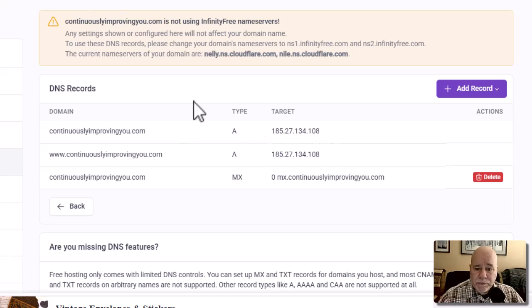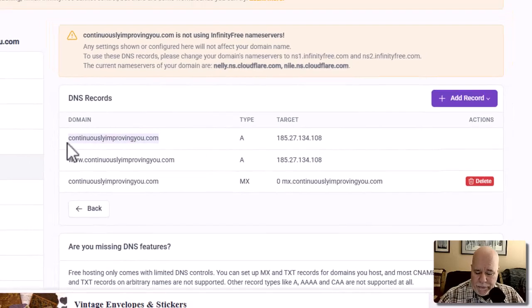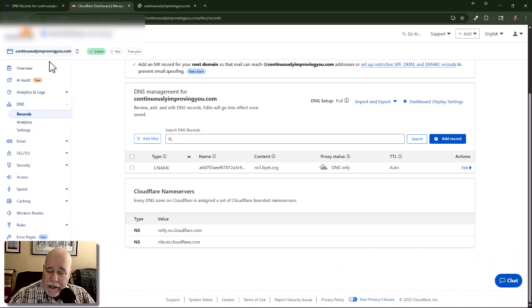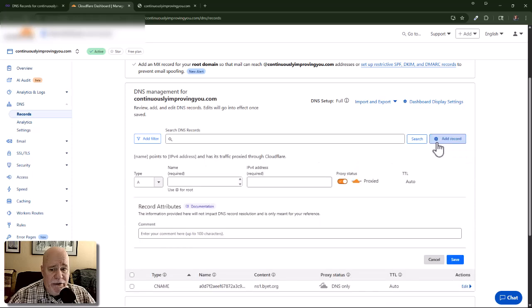So what we're going to do, we're going to highlight this first one, copy it. We're going to go over to Cloudflare, and in here, I've got my dashboard for continuouslyimprovingyou.com open, and I've got the records for the DNS dashboard open. I'm going to go to Add Record, this little blue button right here. Click on Add Record. Right over here where it says Type, we're going to use this drop down for Type, and we're going to select A record. It's already selected, so you really didn't need to select anything. Now we're going to go into Name, and we're going to paste our name that we copied over from InfinityFree.